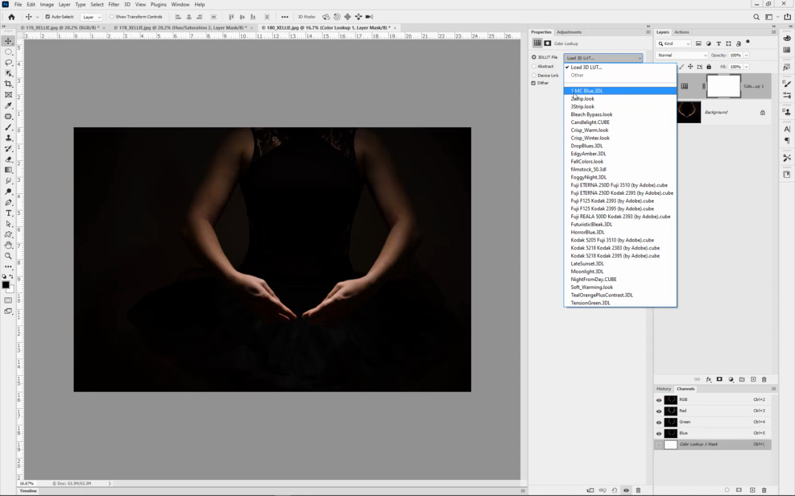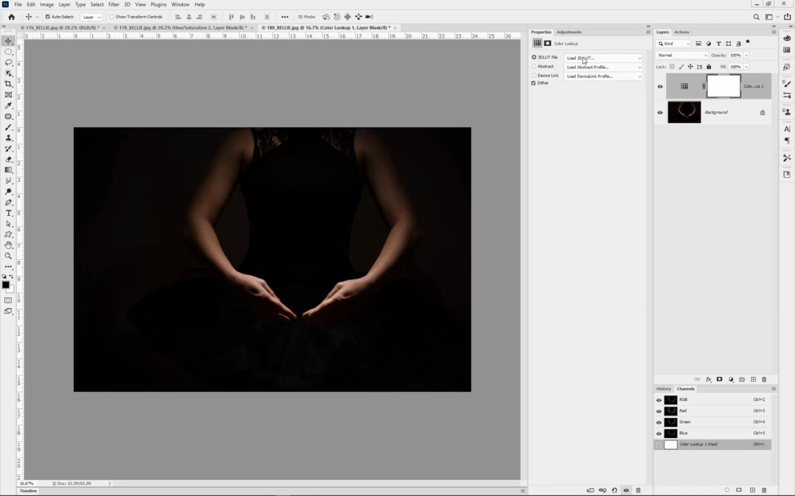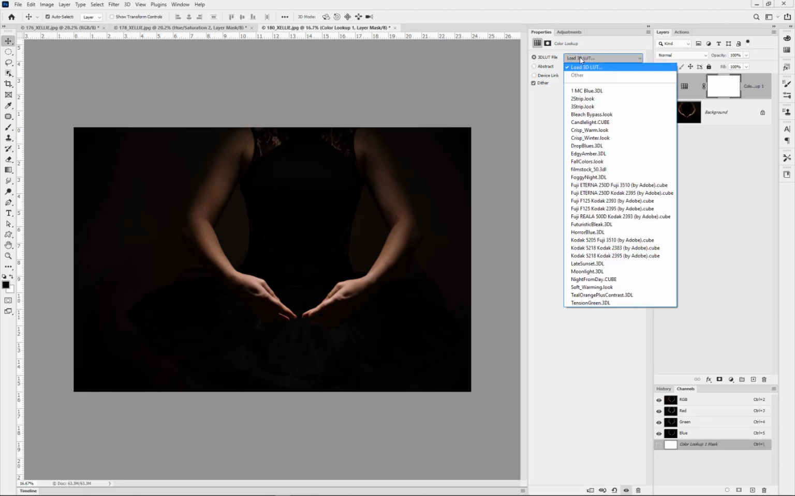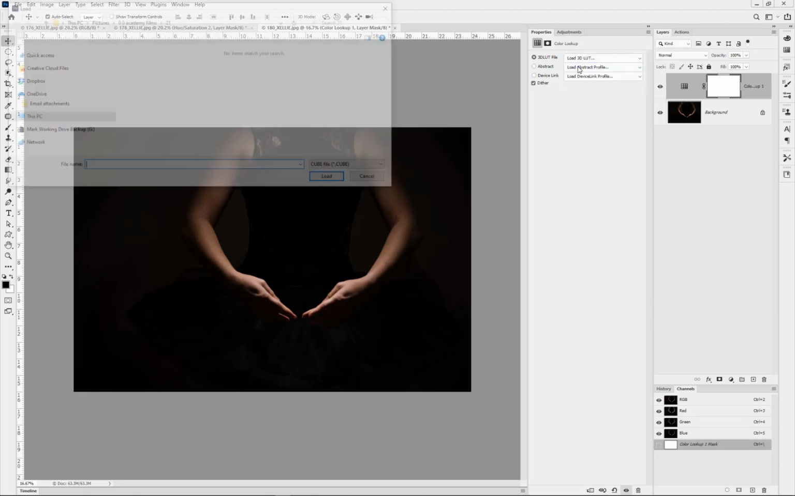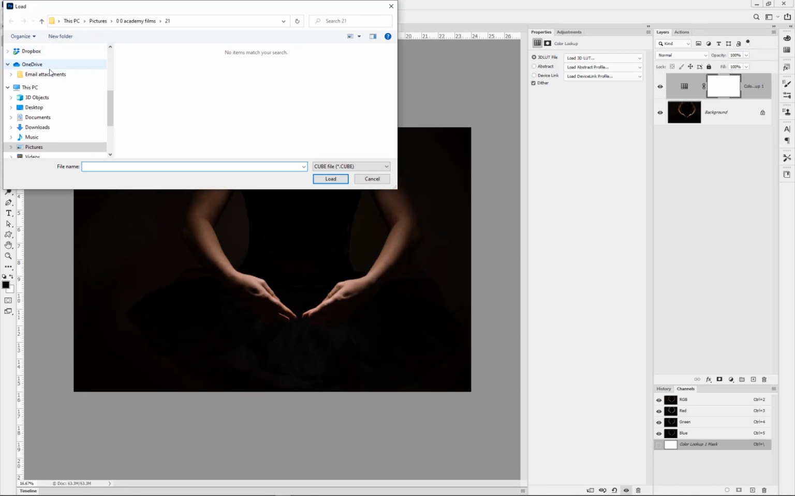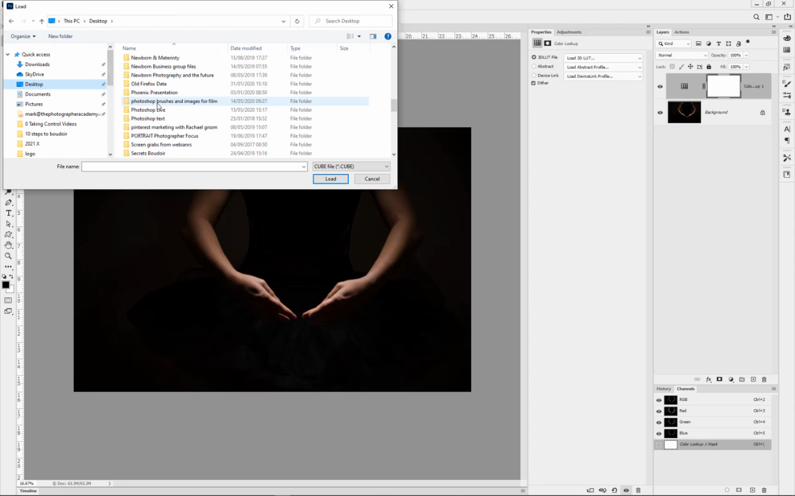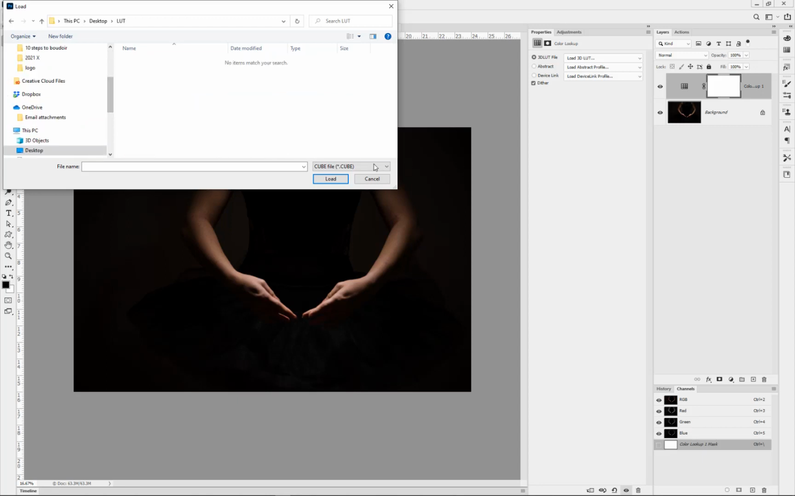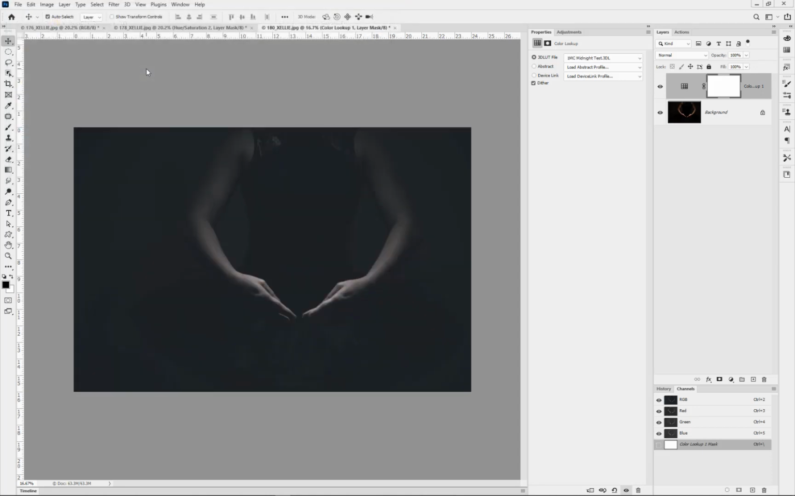So to apply it, I'm going to click on the 3D LUT, and then go and find the LUT folder on my desktop. It would have helped to put a 0 in the front. And then all I've got to do is go into the 3D file. There it is, there's my midnight test file, and that applies it across the image itself.